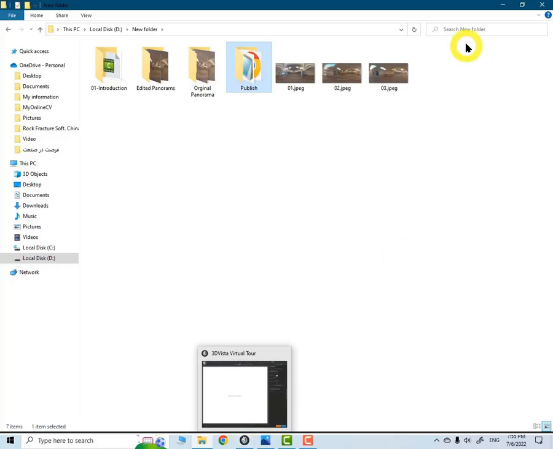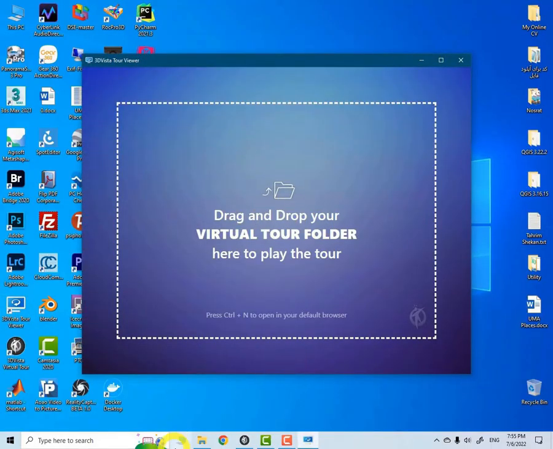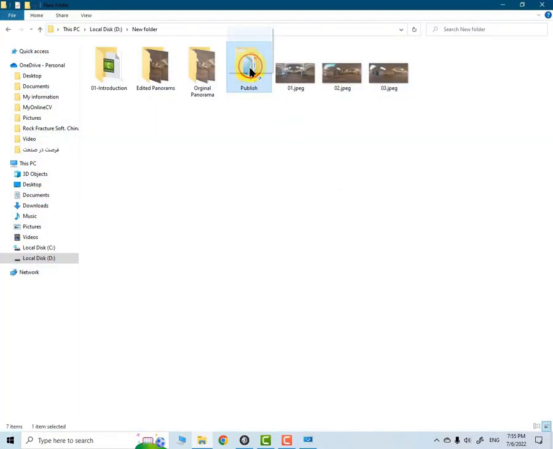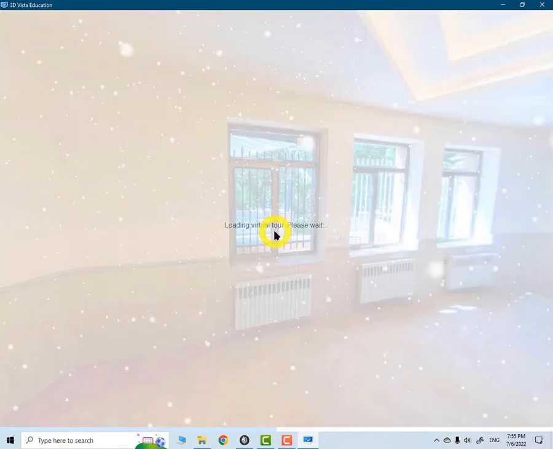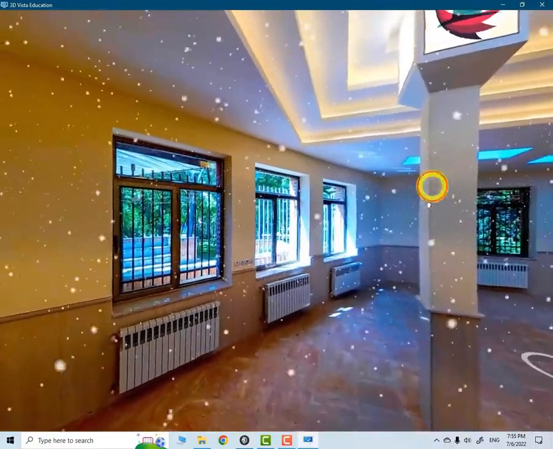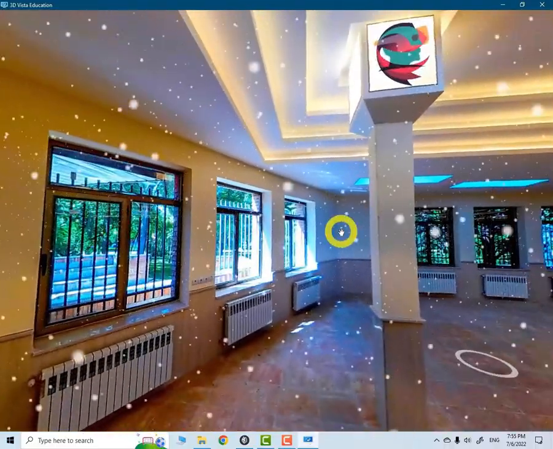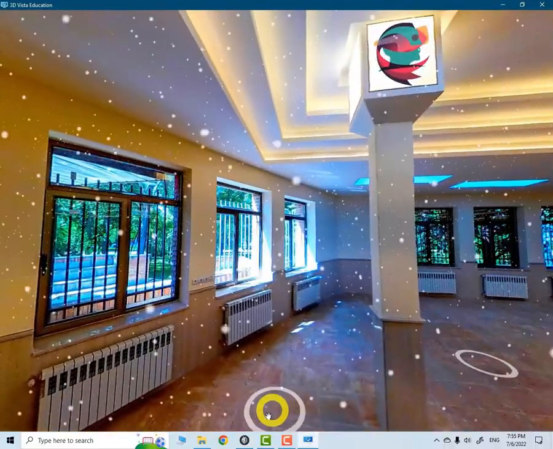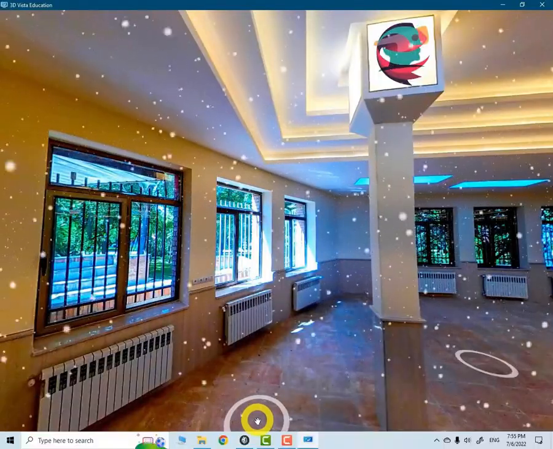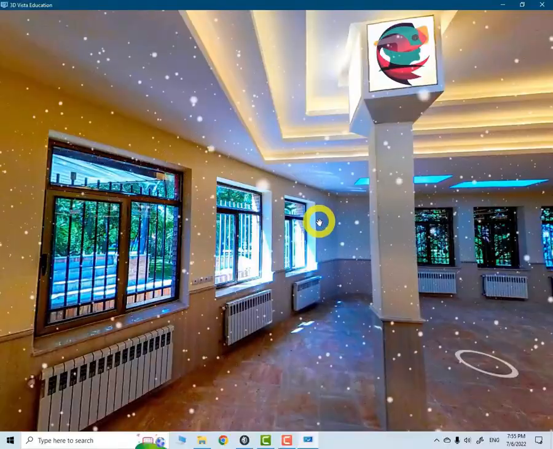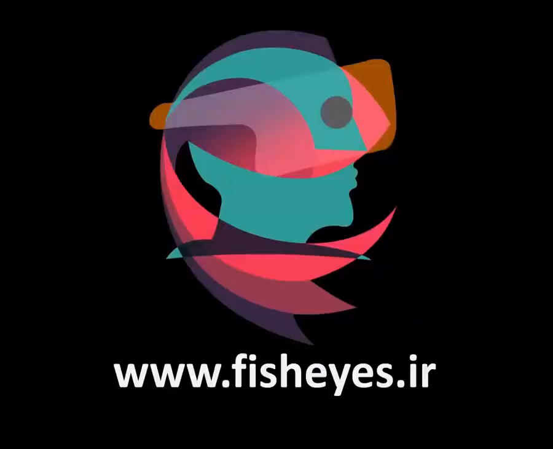open 3D Vista Viewer. We open 3D Vista Viewer and all we need to do is drag our publish folder into the 3D Vista Viewer software so that our virtual tour is displayed. Of course, for this to work, our output needs to be in HTML format, which I explained in the previous video. If you have exported the output as a reference in the settings, this viewer will not be able to display it. Just like this, a perfect example of what we aim to achieve.